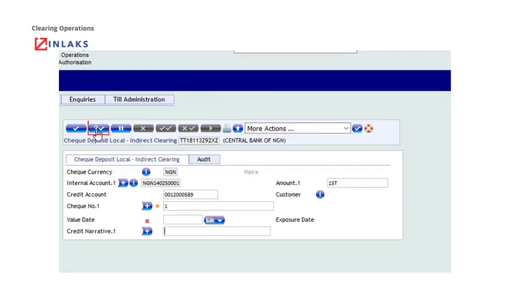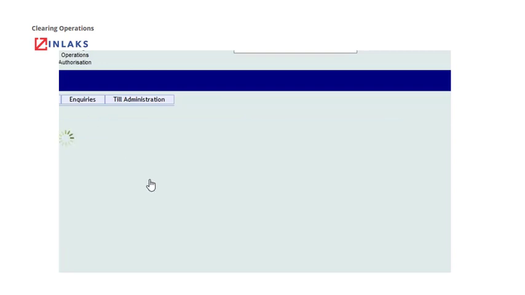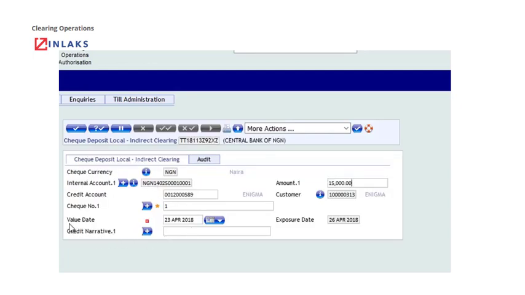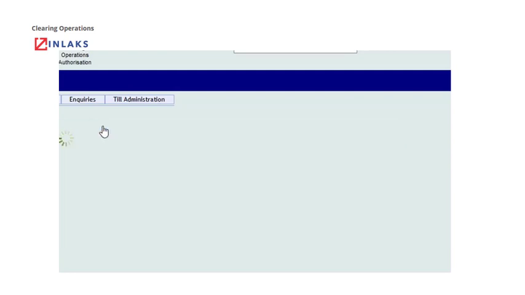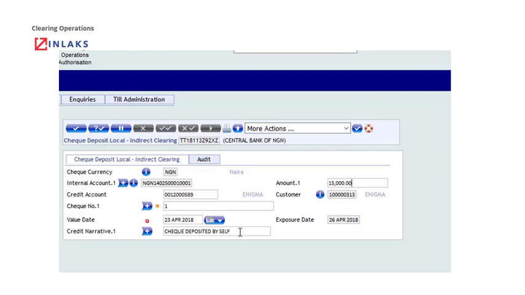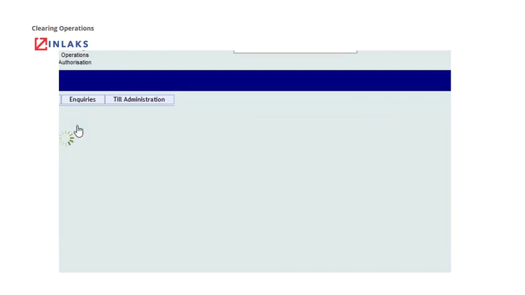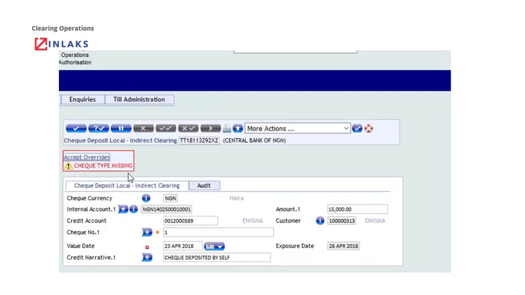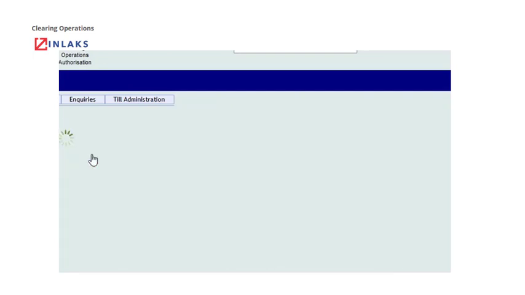Step 7. Validate the deal. Step 8. Input narrative. Step 9. Validate the deal. Step 10. Commit the deal. Step 11. Accept override.